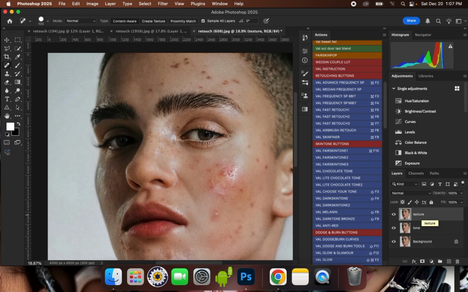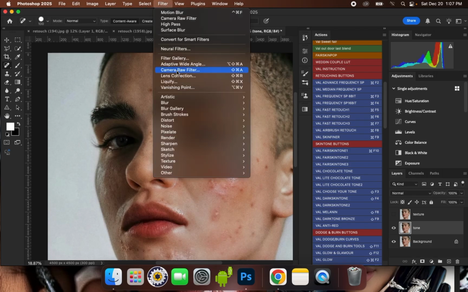Remember, this pattern is also a kind of frequency separation, but it is not the regular frequency separation that you know. Now you have to turn off the tone, and here you have to apply blur on the image. Go to Blur, then Gaussian Blur.